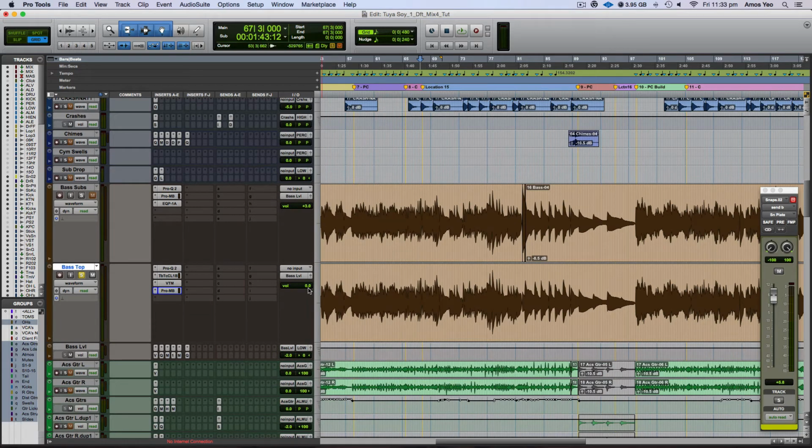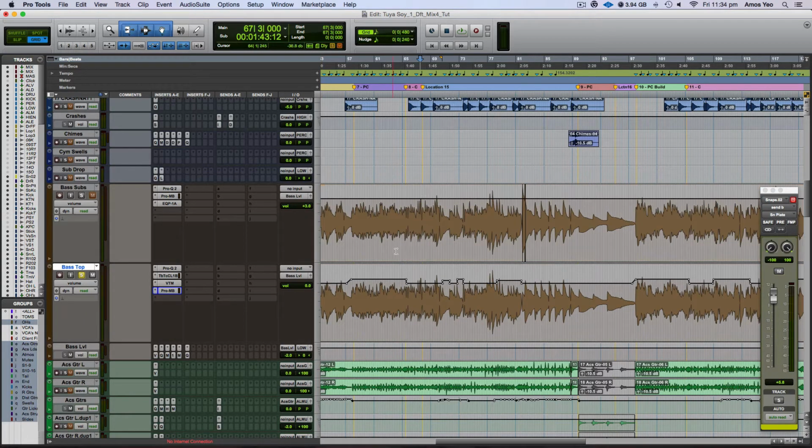Alright, so I'm going to pull up the automation lane. In Pro Tools, if you hold down Control Command and click on any automation lane, you'll be able to pull it up on the screen itself. So right now you see the waveform, Control Command volume, and you see the volume automation. So I'm just going to pull it up for both the bass subs and the bass top.